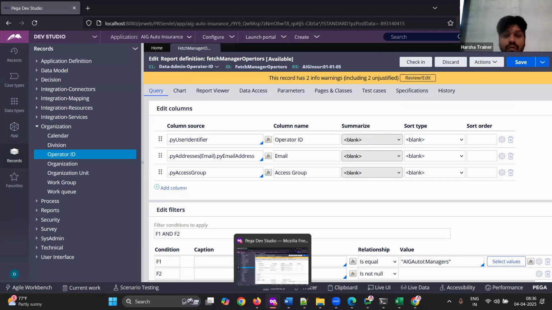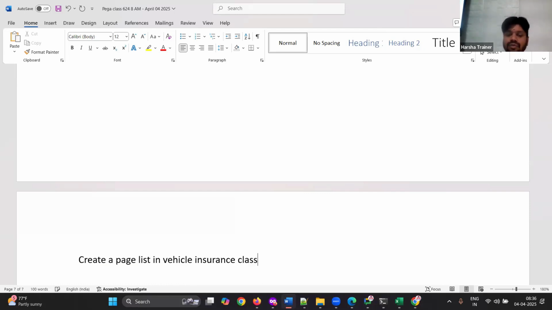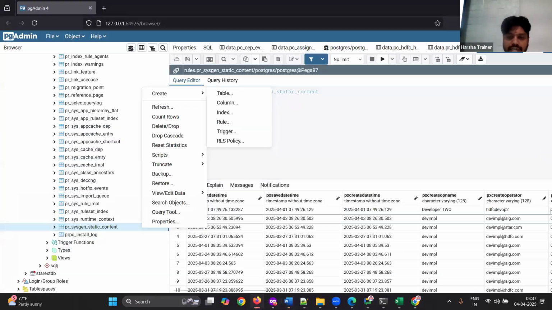Now we are going to learn something new, really new, which you never learned before. Now, create an activity. Okay, now create a page list in vehicle insurance class. I'll tell you. So this page list should hold operator IDs. This page list only should hold operator IDs. Okay, now let's proceed.